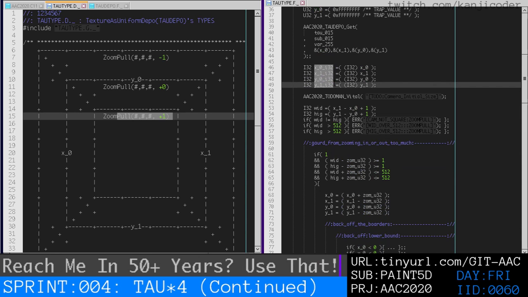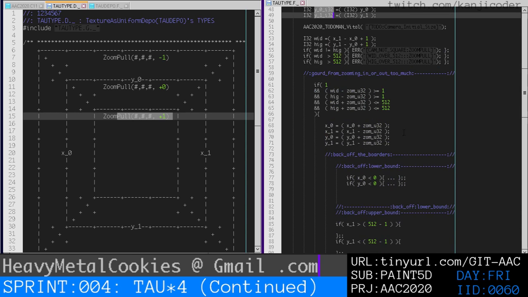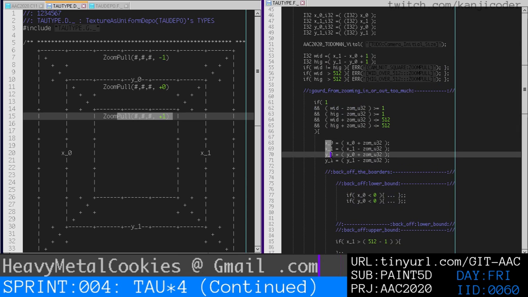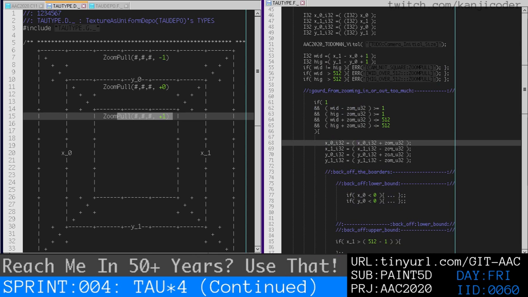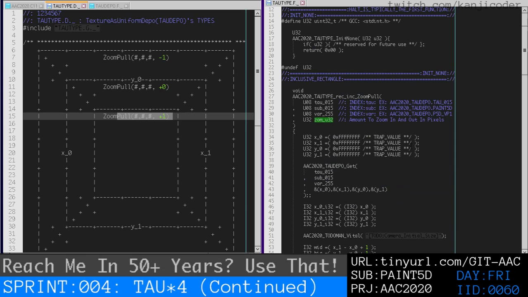We want to take that logic and we want to replace it with the signed versions of the numbers. So we're going to throw that in there like that, and then we're going to throw this in there like that. And then the zoom amount, if you look at the zoom amount, it is a U32 value. And that's fine to keep the zoom amount a U32 value, because it should never be a negative value. Actually, that's a lie.